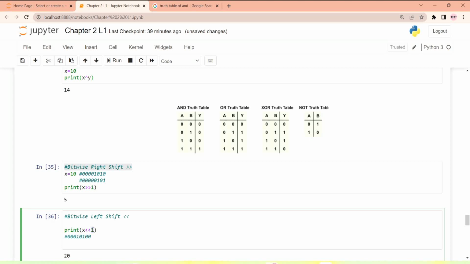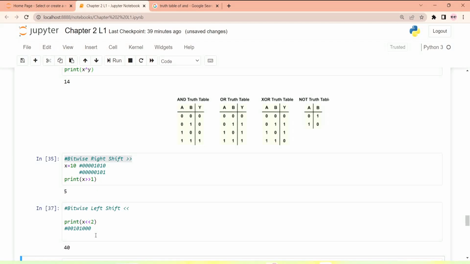Similarly, if I shift by 2, again I need to shift 1 bit and I will add 0 here at the tail. Because of this, this will be 8 and this is 16. This is 32. 32 plus 8 is 40. So let us check that. You can see it is 40. I hope bitwise operators are clear.